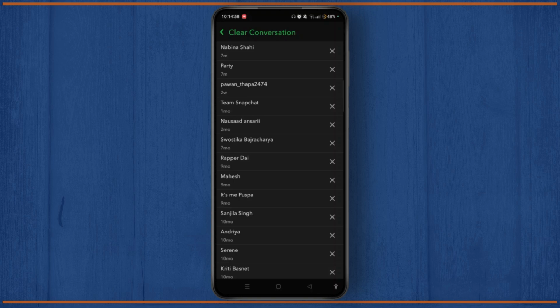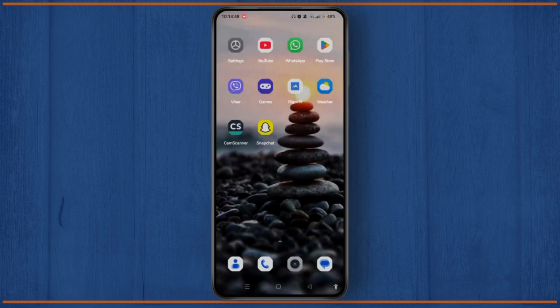So note, this removes the conversation from your feed but won't delete saved or sent messages. You can repeat the same step for other users if needed. And with that, you will successfully delete your Snapchat call history permanently.